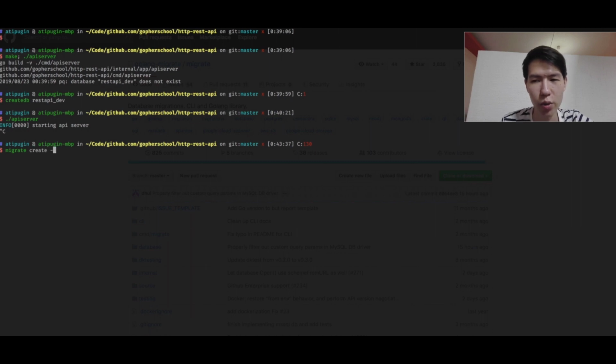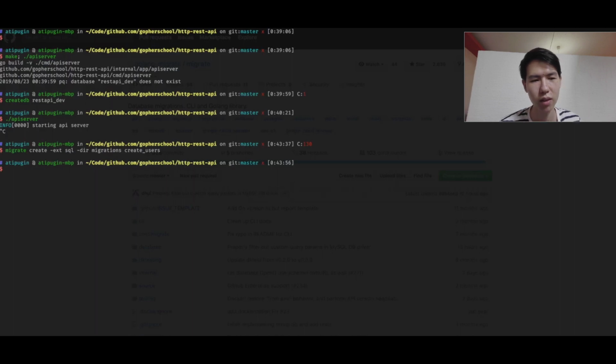whether the database was created successfully or not, and we used the create exits SQL, and for that we used the command which is called migrate create in SQL, and we created a directory which is called migrations create users.